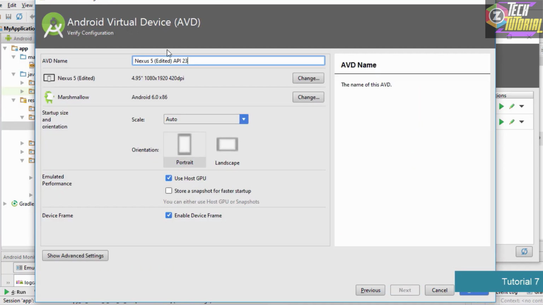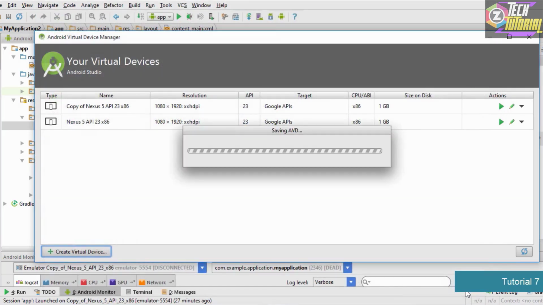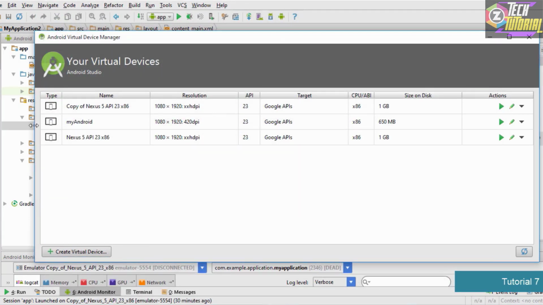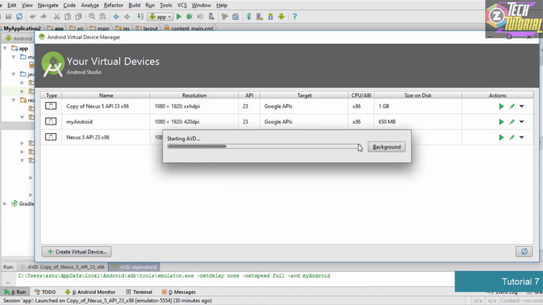So we click next, and now we want to name our device. Let's say we create a new device, and let's name it as My Android. So this is our new device. Then we simply click finish. Now as you could see, we have successfully created our own device, which is called My Android, and it has 650 MB of memory. Now in order to launch this AVD and emulator, we click this button. So it is going to start the emulator for us, and we could see our device up and running.